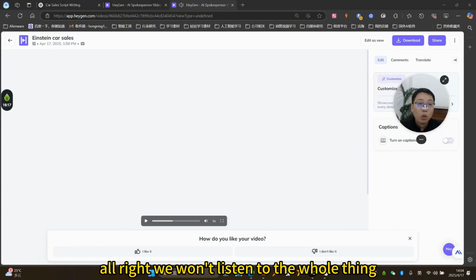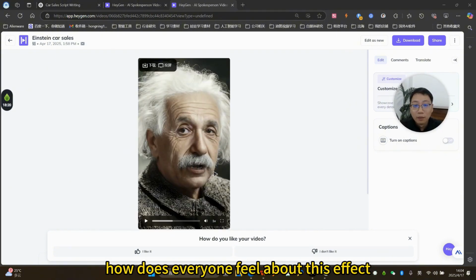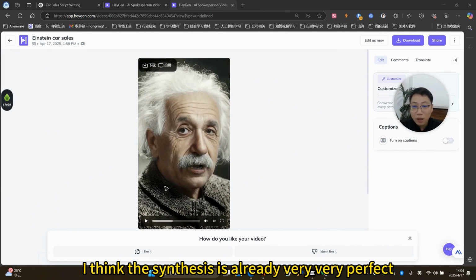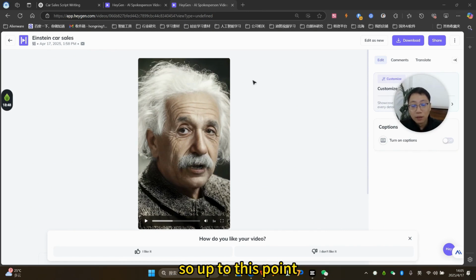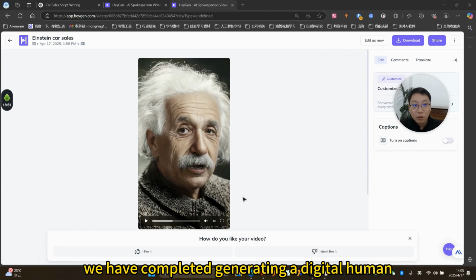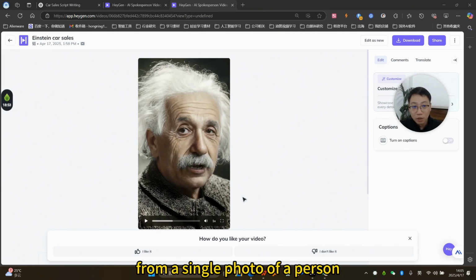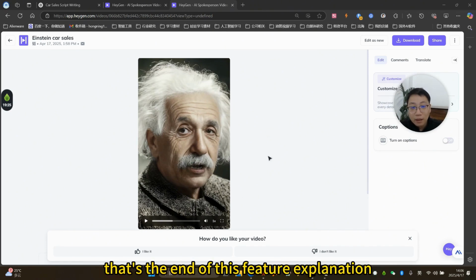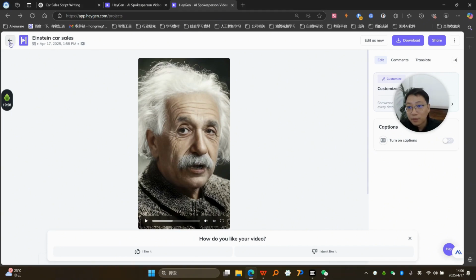All right, we won't listen to the whole thing. How does everyone feel about this effect? I think the synthesis is already very, very perfect. So up to this point, we have completed generating a digital human from a single photo of a person. That's the end of this feature explanation.